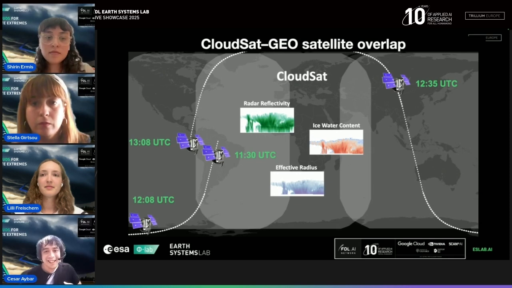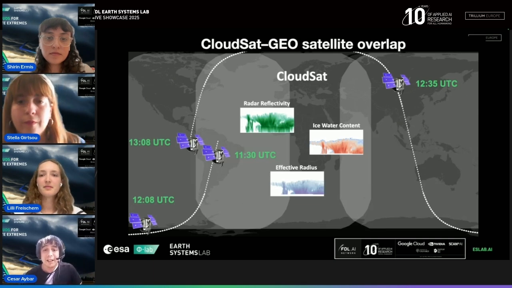Geostationary data is great, but it is limited to observing only the top of clouds. To better understand the vertical cloud structure, we can complement it with satellites like CloudSat, which provide detailed vertical information of many different properties like radar reflectivity, ice and liquid water content, among others. Here in this slide, you can see how CloudSat orbits overlap with the geostationary field of view.